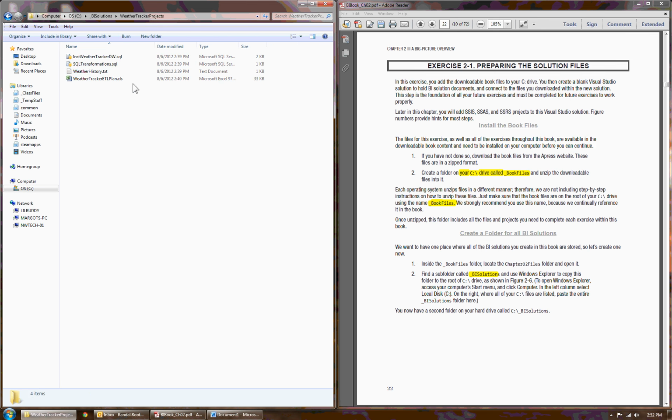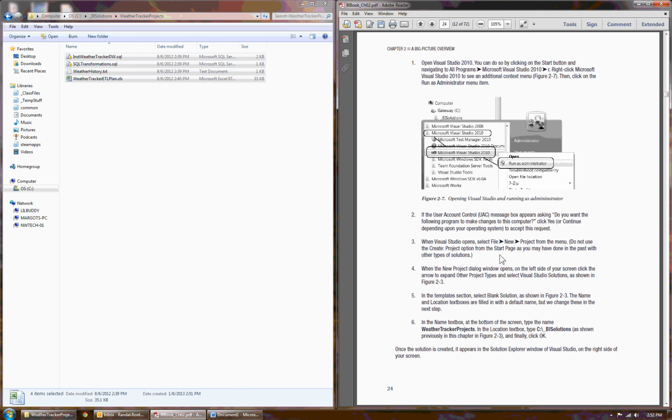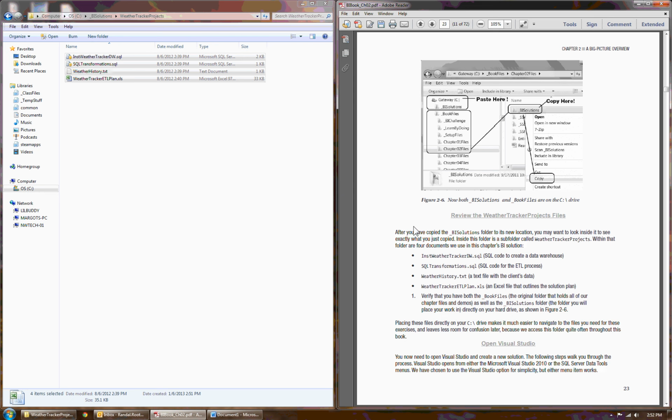In the Weather Tracker project, you'll see I have a few files to kind of get things going. One of the things you're going to read about is the fact that you will often want to create a Visual Studio project to host these files. Just kind of a way of organizing your work.